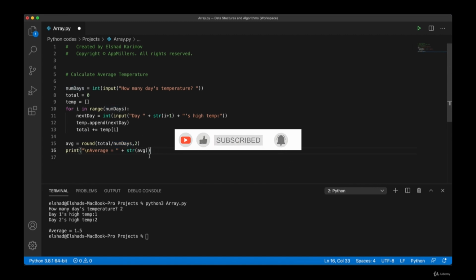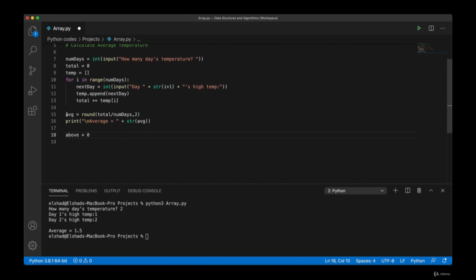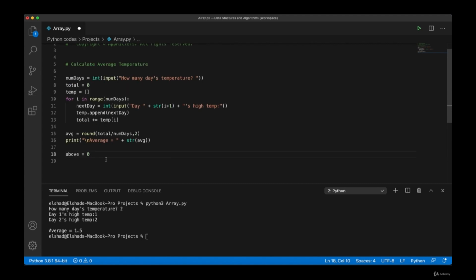Then we need to find the number of days which are greater than this average temperature. So now we have the average temperature and we have all the days' temperatures saved in this temporary list. Then we are going to loop through this temporary list and find out the number of days that are above the average temperature. To do so, I'm going to create an above variable and set it to 0. Initially we have 0 days that are greater than the average temperature.